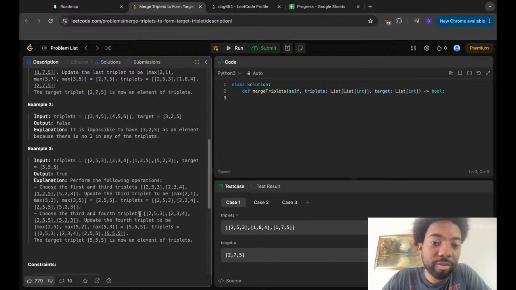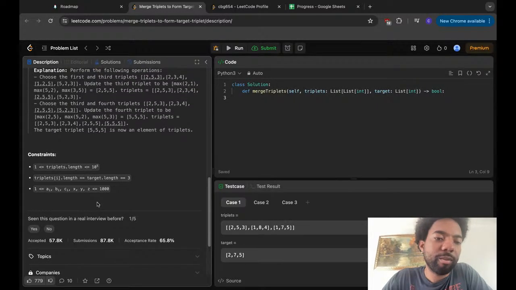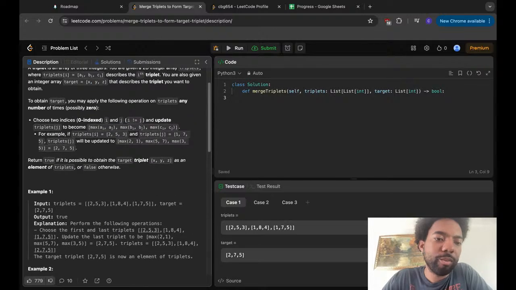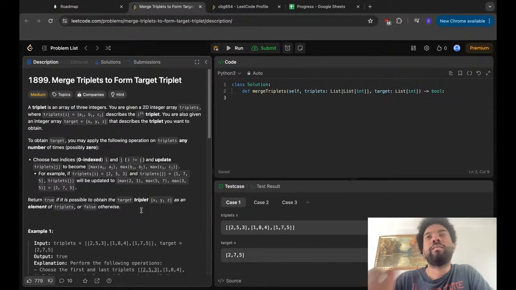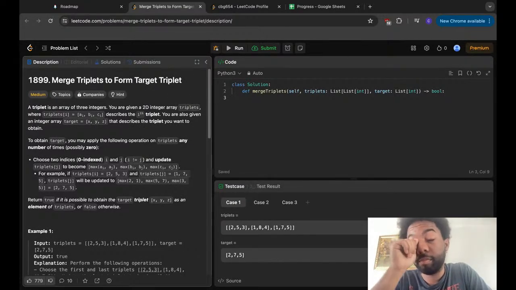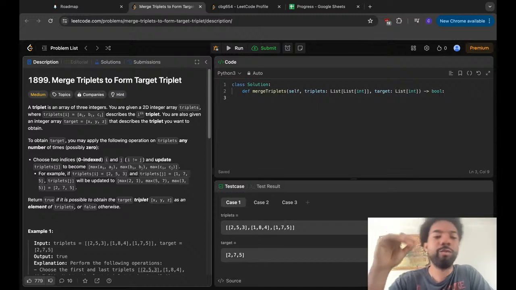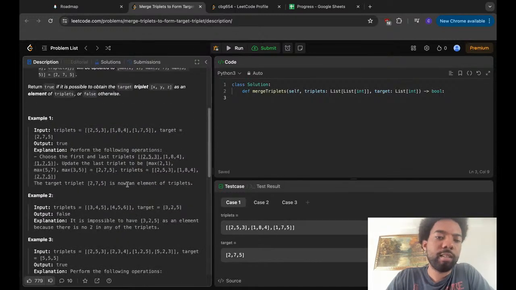Choose the third and fourth triplets. Oh my gosh. So you can keep doing that operation. Can you do that operation more than once? Is there a limit? Damn. How would I go about this? How would I even brute force this? If I was gonna brute force a solution, I would have to iterate through and then try every combination, right? And then update the list.